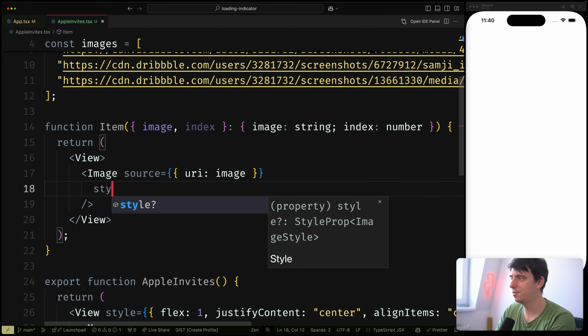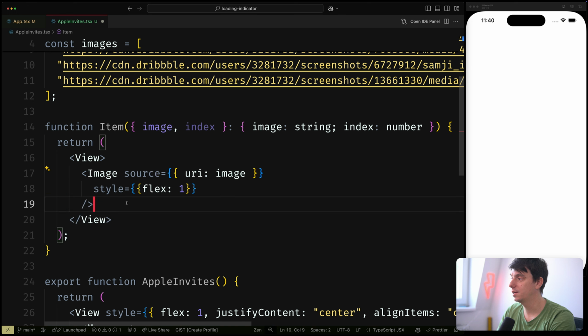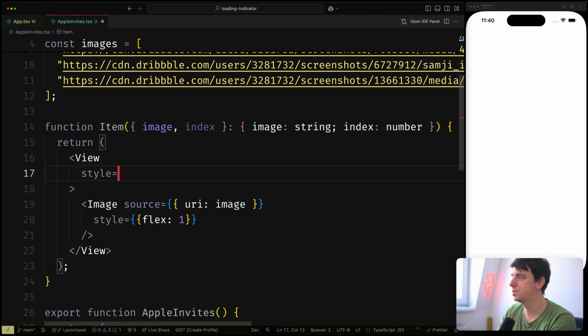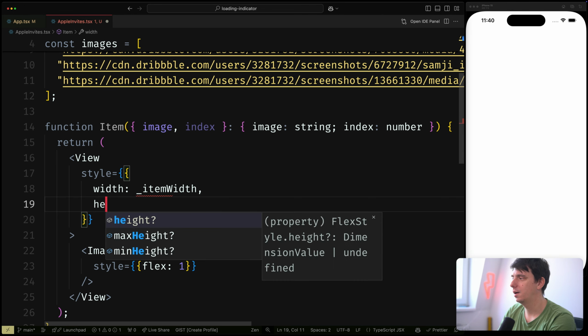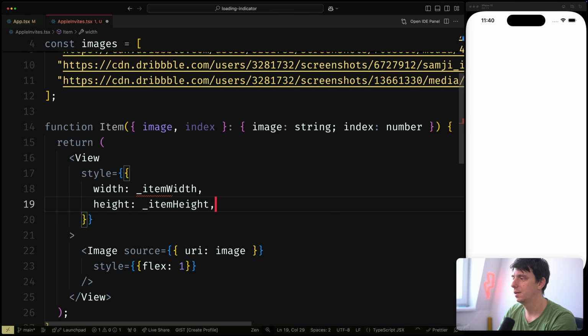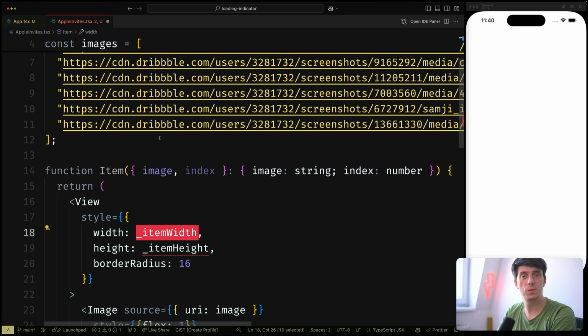So we are going to have a style for each individual image. So actually, the style is going to be flex 1. And the reason is because this image is going to take the space of this view. So we are going to say, the view itself is going to have a width of item width, a height of item height and border radius. Okay, and the item width is going to be dependent on the screen width.